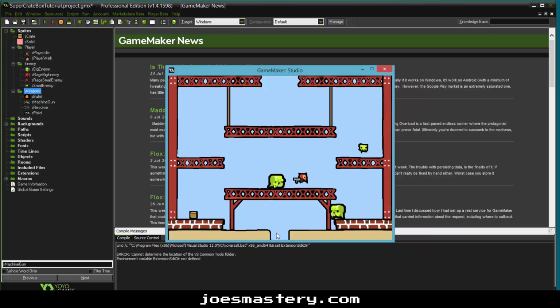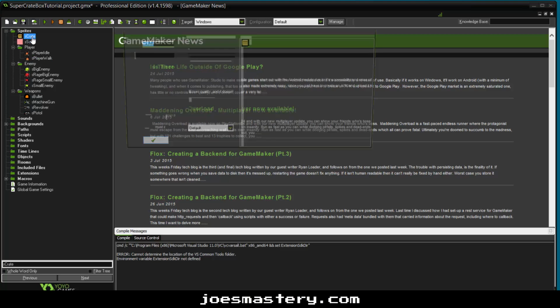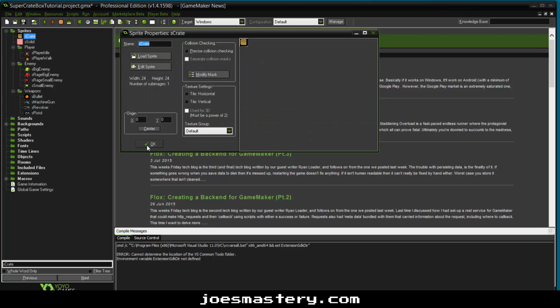Alright, so without further ado, let's get started on this tutorial. As you can see on my left, I've got a bunch of sprites, and you will need to get your hands on some of these sprites. The first sprite that you need is a crate sprite. Then you'll need a solid sprite.